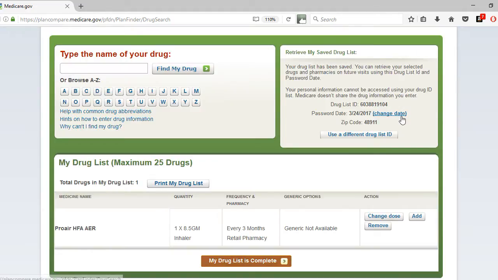Now this is super important. Take note of this. To the right of the box where it says type the name of your drug, there's a box that says Retrieve My Saved Drug List. Once you go ahead and submit at least 1 prescription drug, it's going to populate a drug list ID. Write this down. Write down the password date and keep it somewhere safe where you're going to remember it. Keep it in your Medicare file on your computer, whatever.